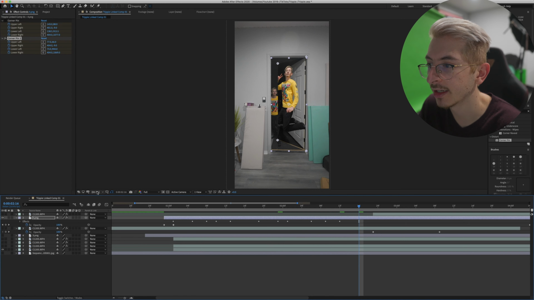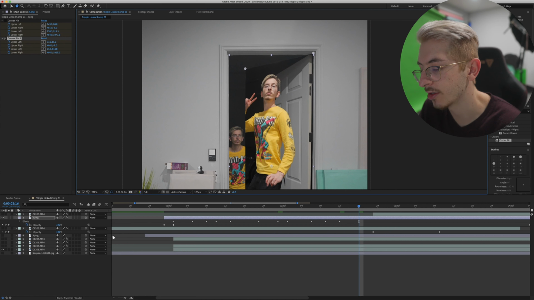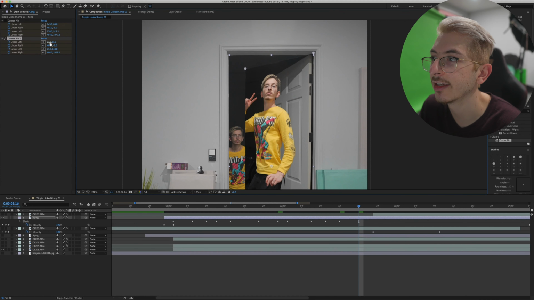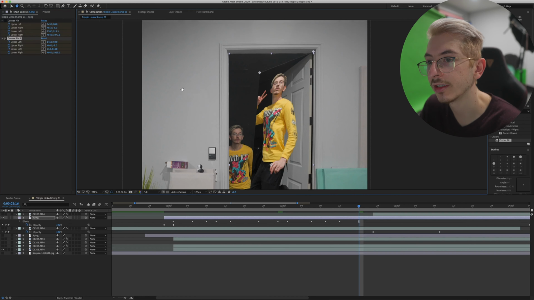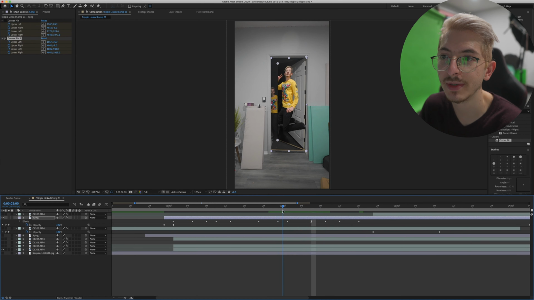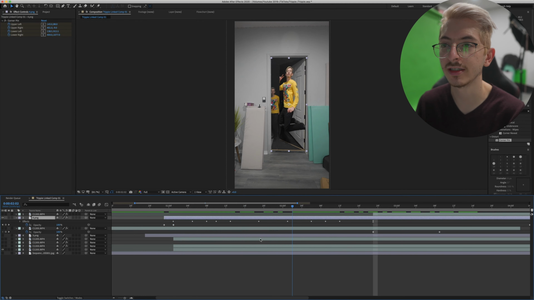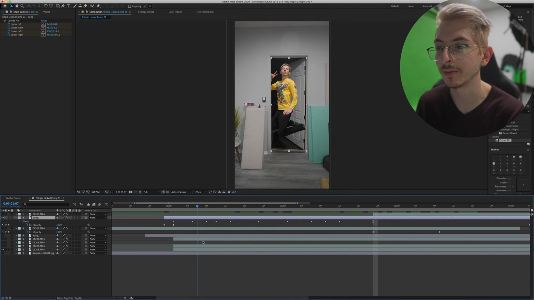So if we move forward again a little bit, let's do the exact same thing and make sure that all of the corners are aligning to the door. There we go. So now if we play this back, it is moving. So just do that for the entire door. Just make sure that it opens.